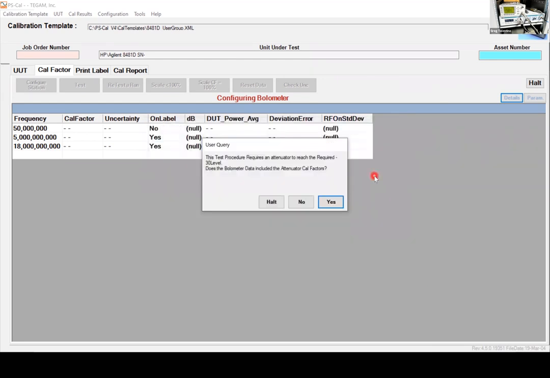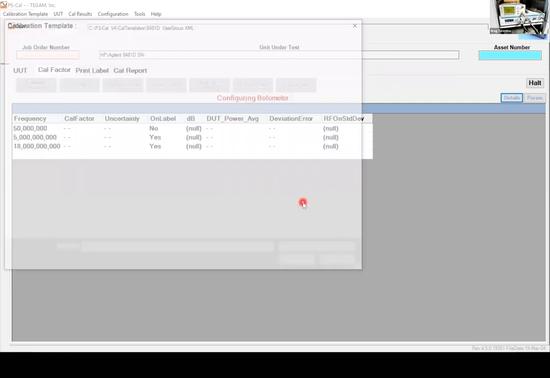Click continue. And this is the prompt that has caused some confusion in the field. So this is what I really wanted to take a moment and talk about. This particular prompt is the one that's asking, the data that I just loaded for the bolometer, does that data include the attenuator? And again, for a TEGAM 2505 that's calibrated here at our factory, that answer is always going to be no. Our data does not include the attenuator. You have to load the attenuator data separately. So we're going to go ahead and click no.